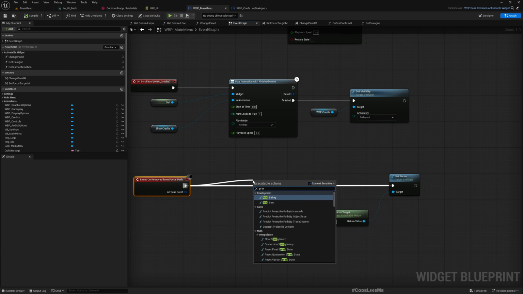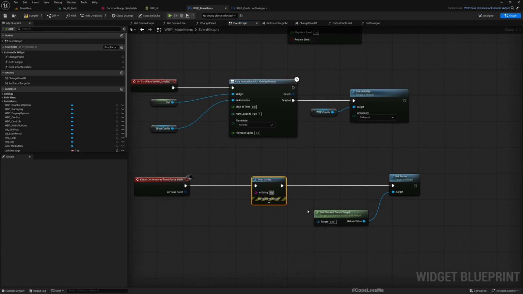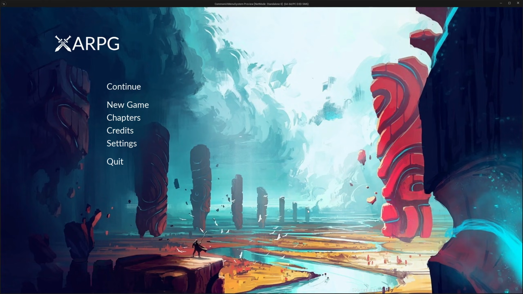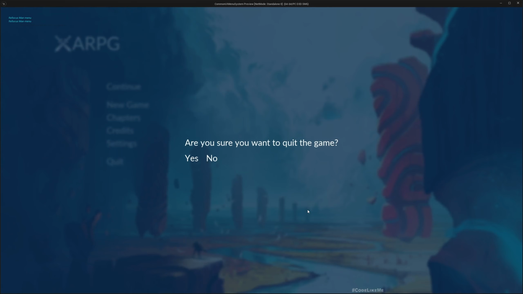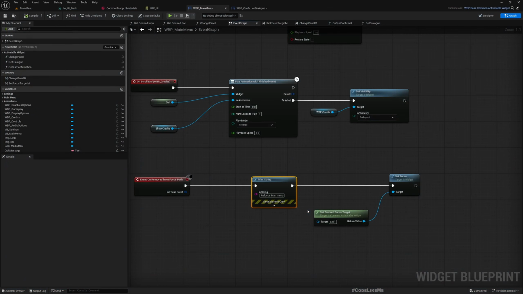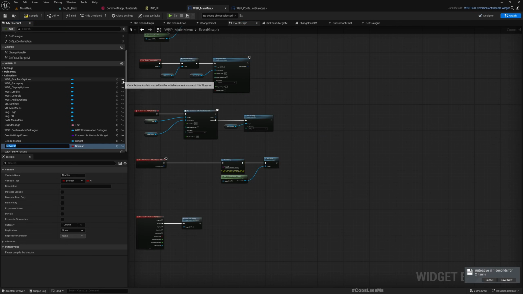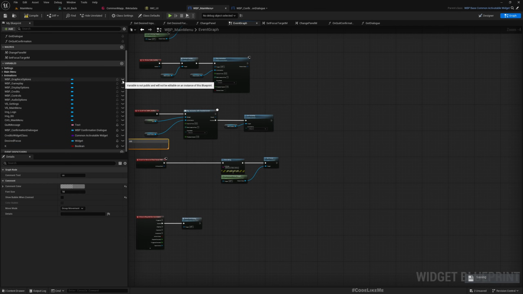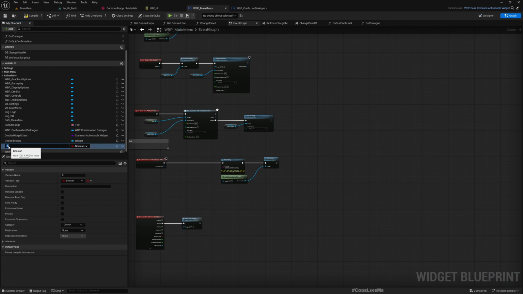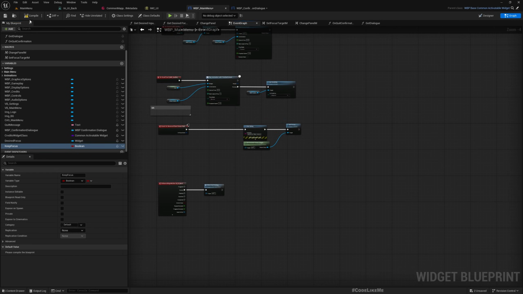To confirm that, let me add a print here. Refocus main menu. Let's see. Yeah, see, refocus main menu. So that's why I don't have focus on the confirmation dialog. Okay, so to fix this, let's add a variable, a boolean, keep focus. By default, this should be true.